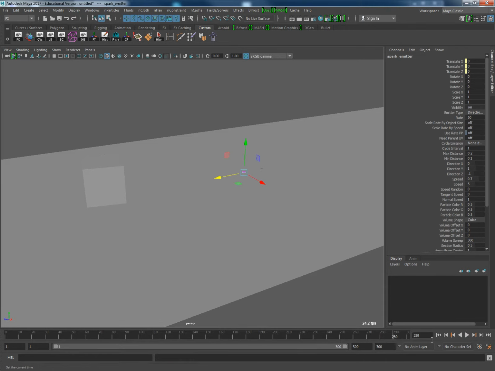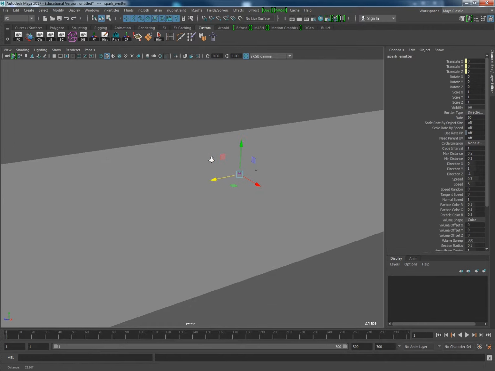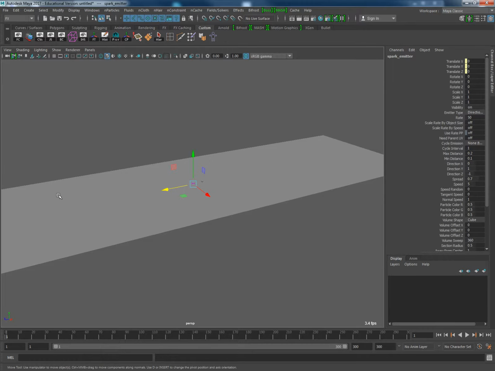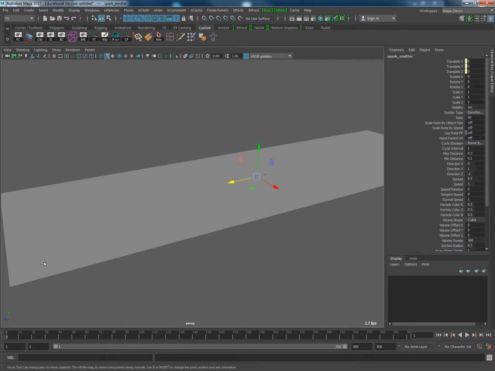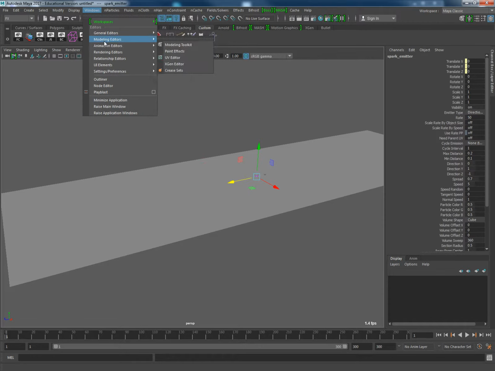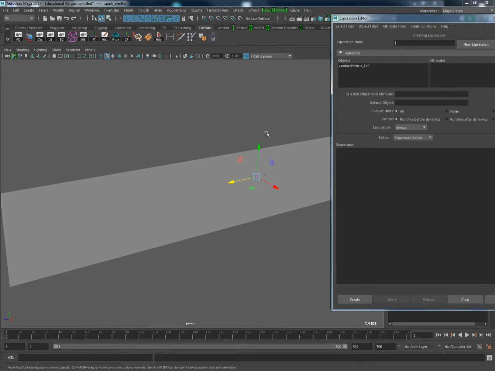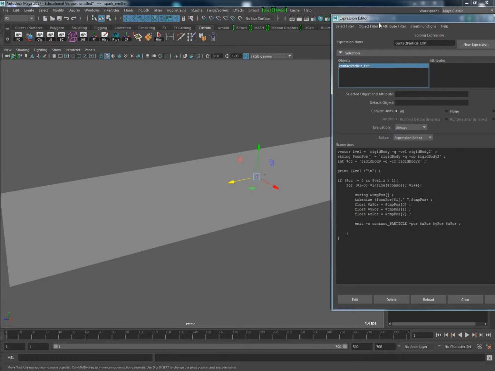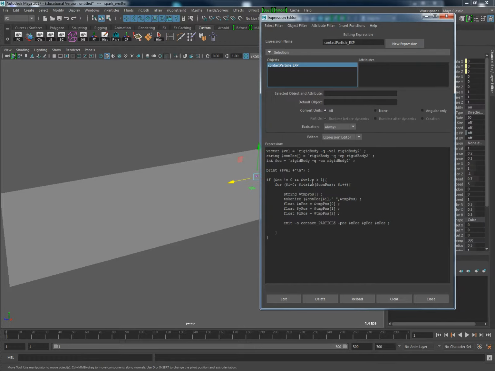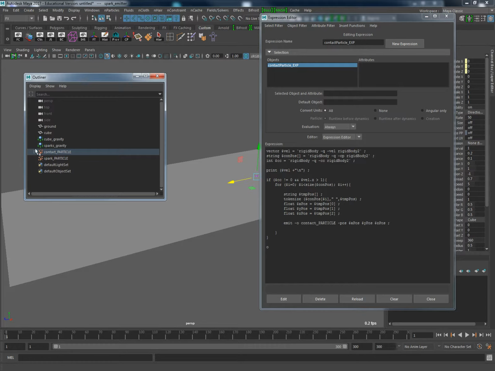For the feathering, I'm going to have the rate of particle emission change as the cube slows down. So back to the Window, Expression Editor, and we have the velocity already as a variable which we can read out. It's not really part of this loop, but I am going to put it in the same place. So what's the name of our emitter? Because I've forgotten already. Our emitter is called spark emitter.